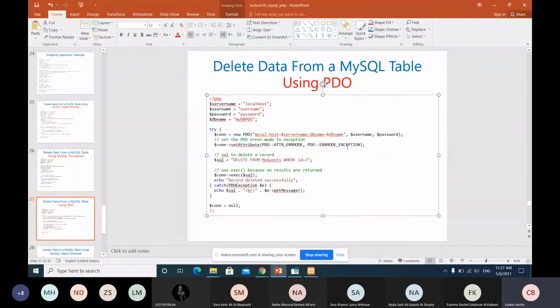Then I will set the attributes. Then I will write my query here, this statement, to remove, for example, record ID guest with ID equal 3 or 4 or whatever. Then I will execute my query here. I will call this function exec to execute. Okay. Then I will display record deleted successfully.